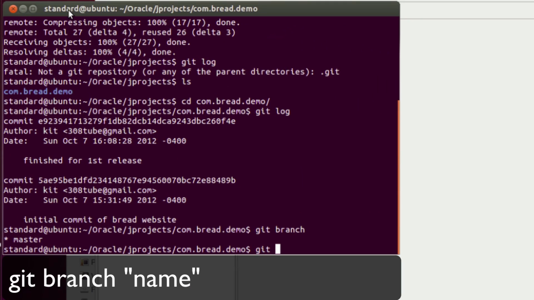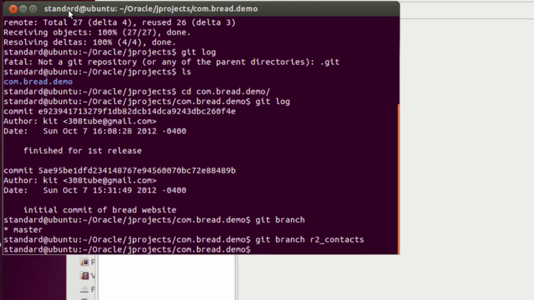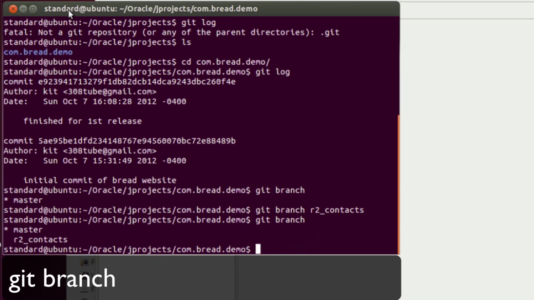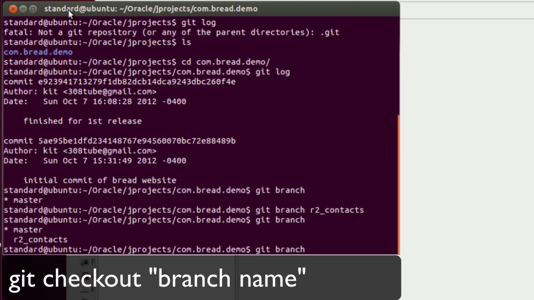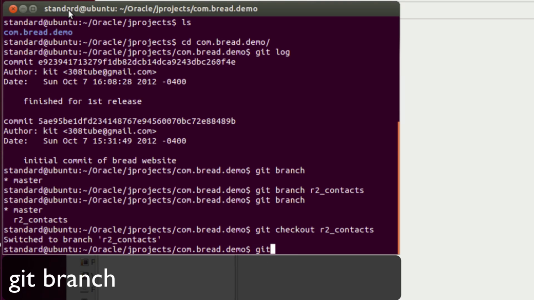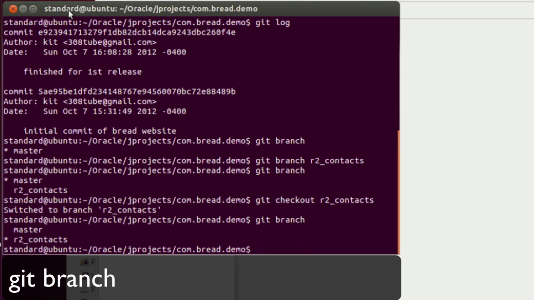So let's go ahead and create a branch down here. We're going to create git branch r2, and we are going to create a contacts page, so we're going to say contacts. Now if we do git branch, you'll see that we have two branches down here on our local box. Let's switch to that branch. Let's say git checkout r2_contacts. Now if we do git branch again, you'll see that we switched over.